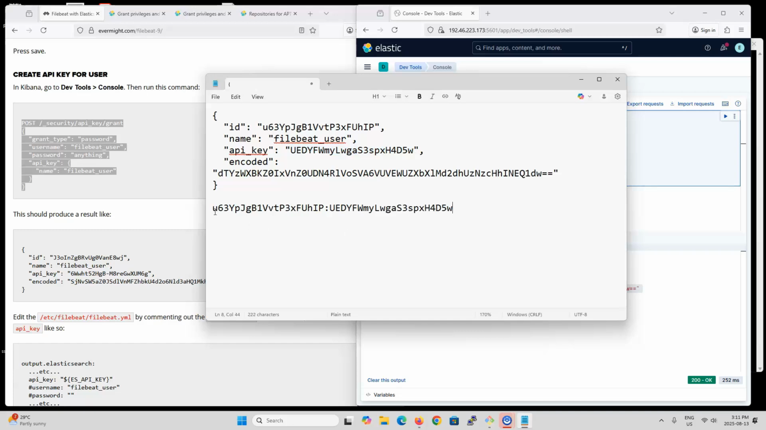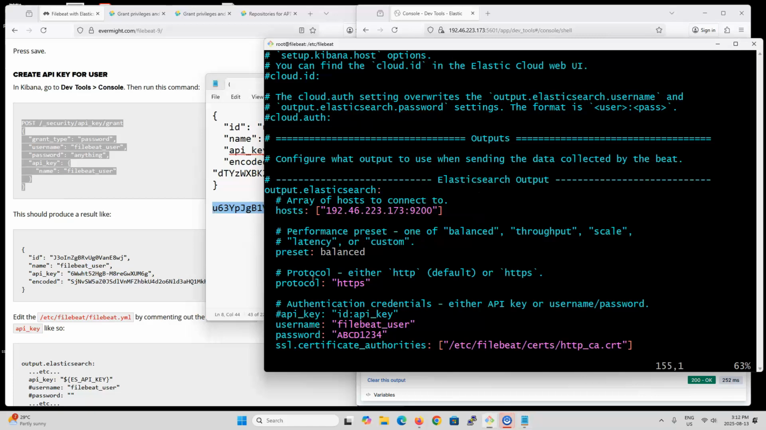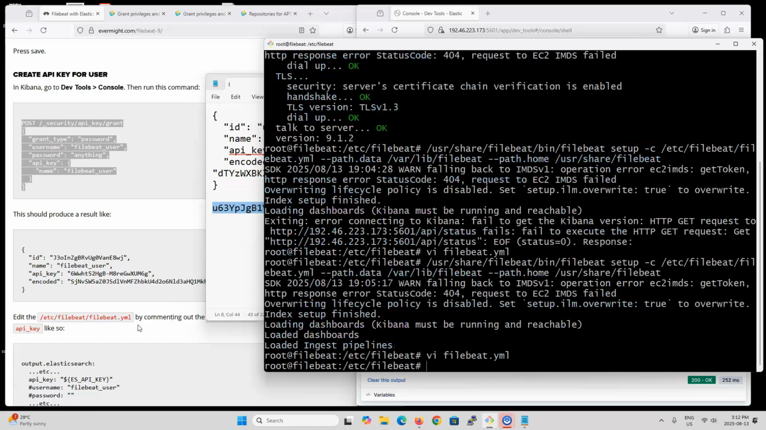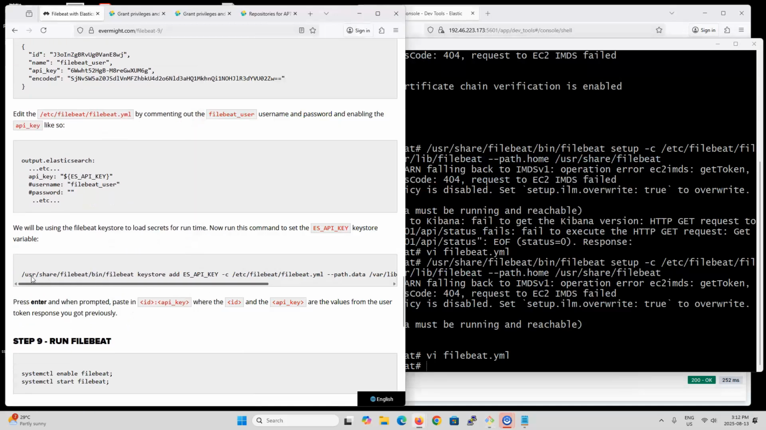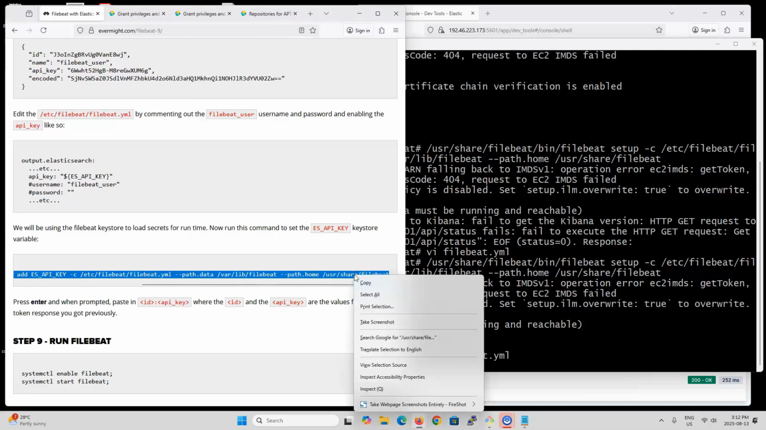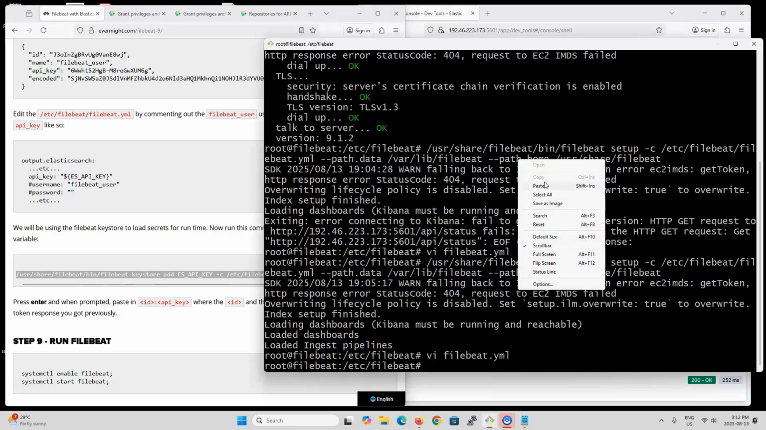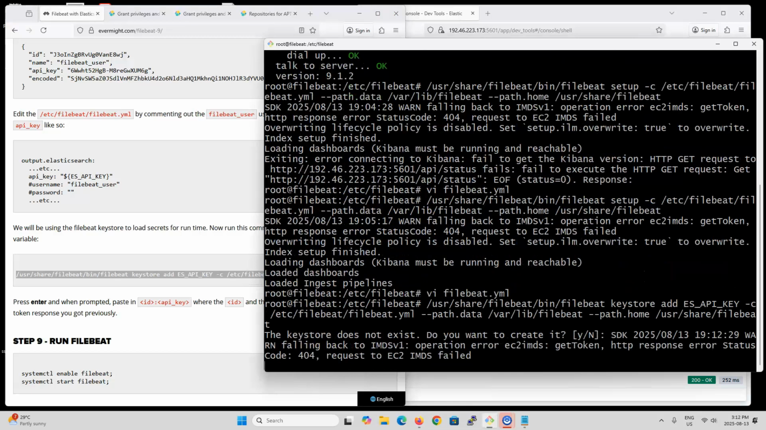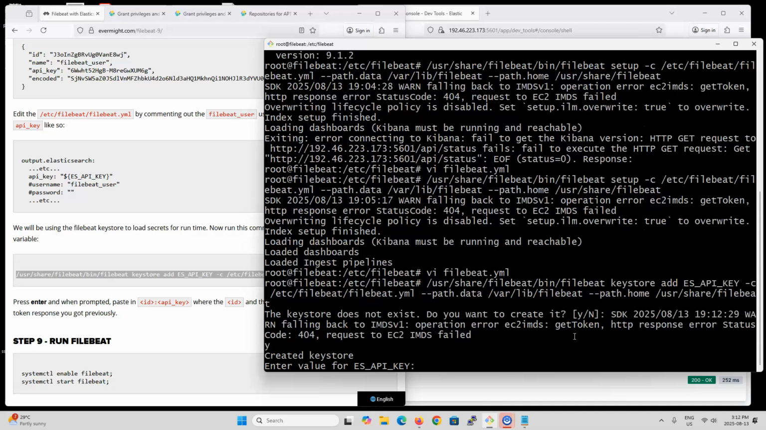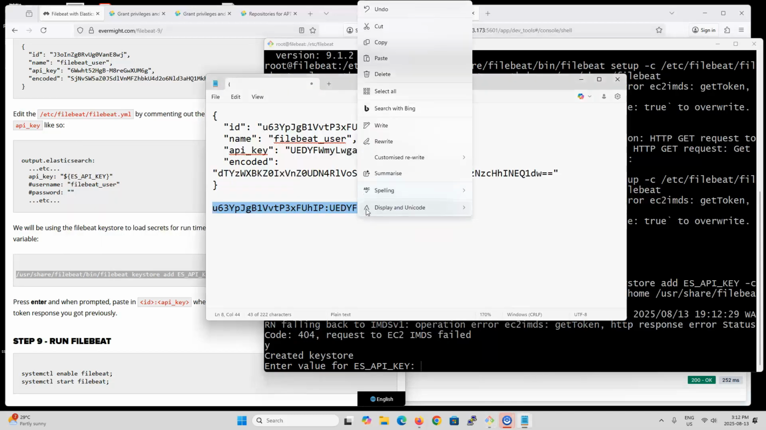And if I wanted to, I could just copy this and paste it right in here and uncomment this line. But instead of doing that, let's make a key store to send this piece of information to Filebeat during runtime. And we do that by going a little bit further down, by running this command over here. And we're going to create a variable called ESAPI for the key store. So let's paste this here. And, oh yes, I want to create it. And the value is this over here.